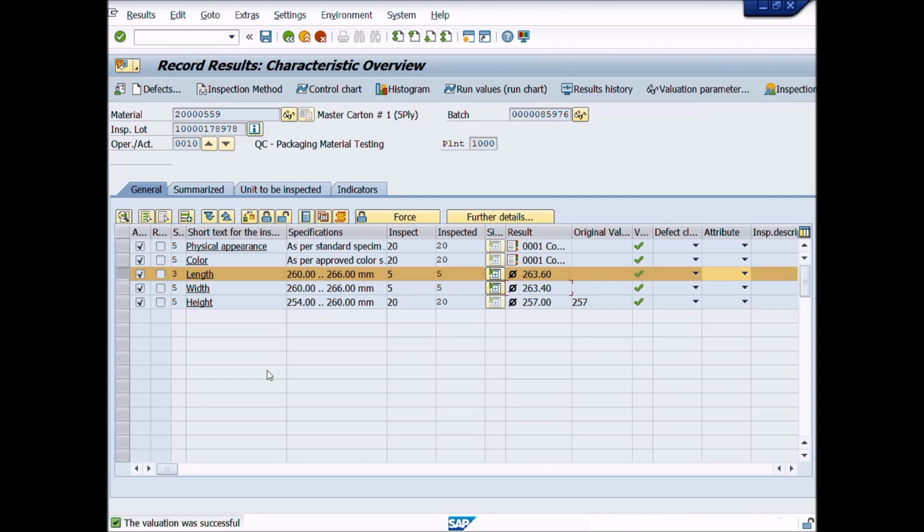Then click on close button. A message appeared that successfully closed. Now you will click on save button to save the transaction. The inspection results have been changed.